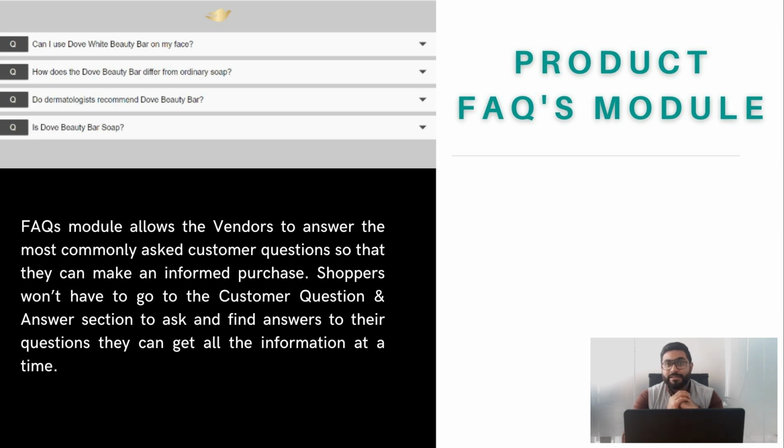Let's move to the next feature of the Premium Enhanced Brand content, which is the product FAQ module, in which you can add questions and answers in the enhanced brand content, so that customers do not have to go to the question and answer section to find questions related to the product. They can find them in the enhanced brand content.